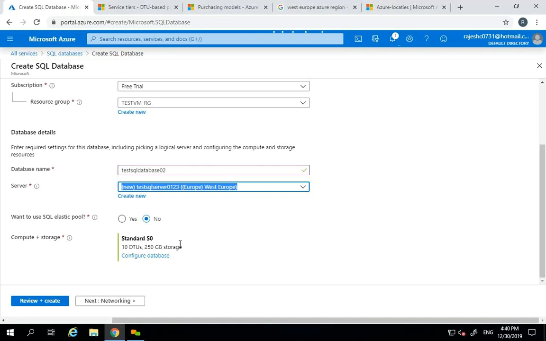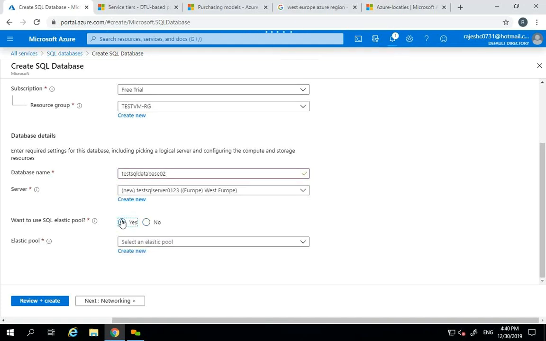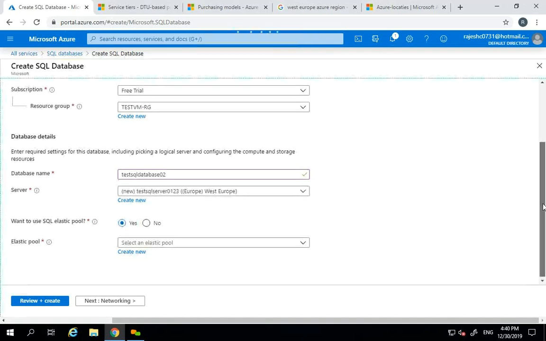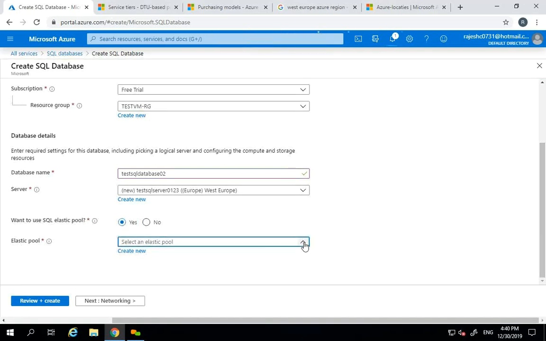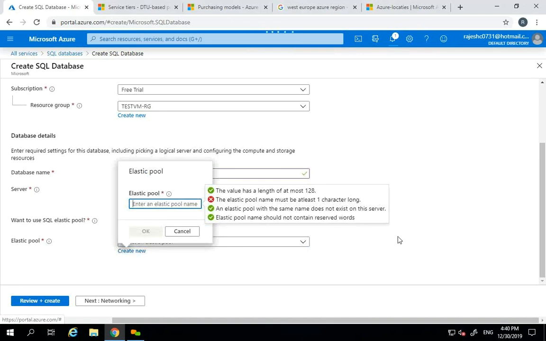Sorry, 250 GB of storage. So at that point of time, you have two databases, and each database is having 10 DTUs and 250 GB of storage. Okay, if you want to use SQL Elastic Pool, what will happen?